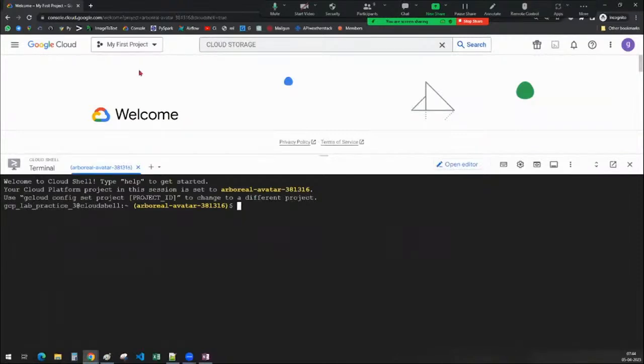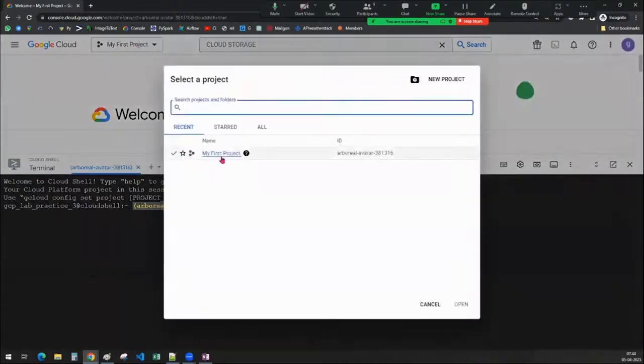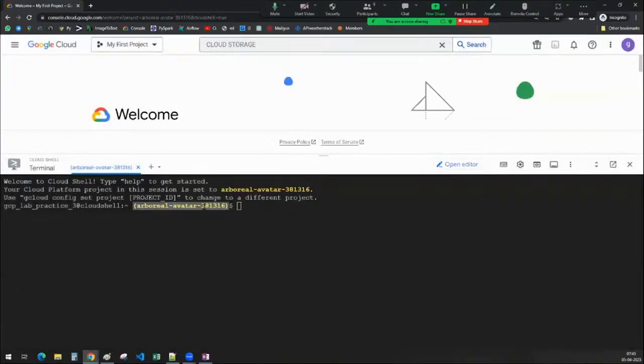So whenever you are working from the console, the very first thing is that you select a project, right? Likewise, whenever you work from Cloud Shell, you also select a proper project. By default, this project is selected. How do I know? Every project is tracked with the help of its project ID, guys. So this is your project ID, arboreal avatar, right? Here you see arboreal avatar. So this is your project ID.